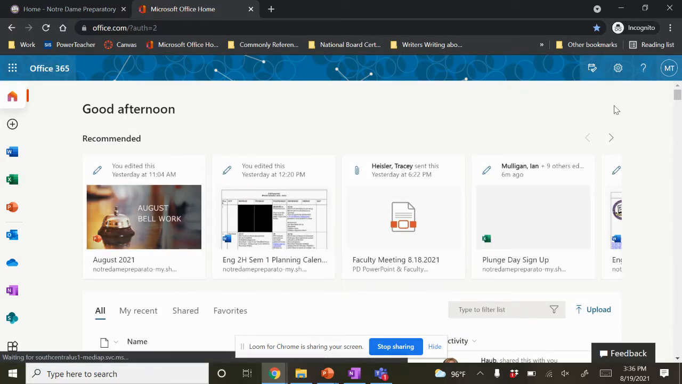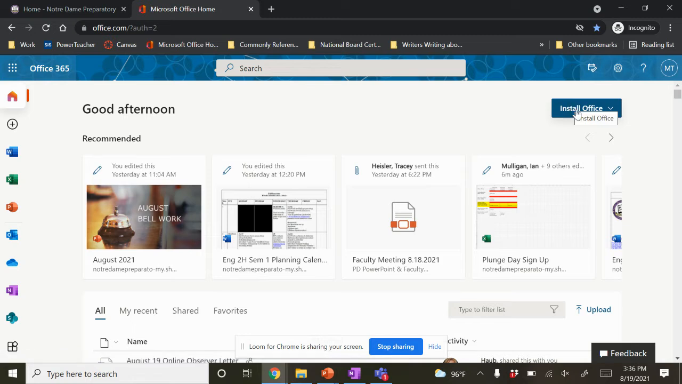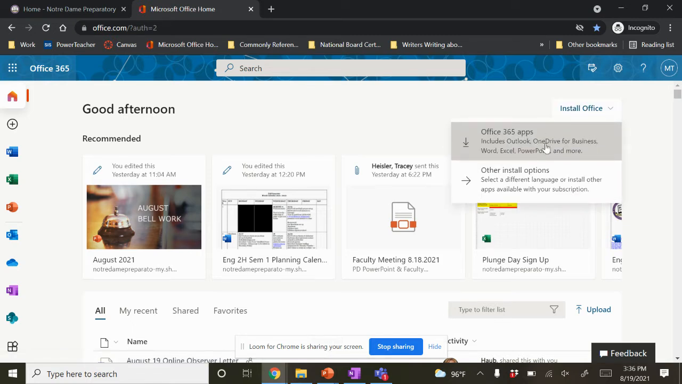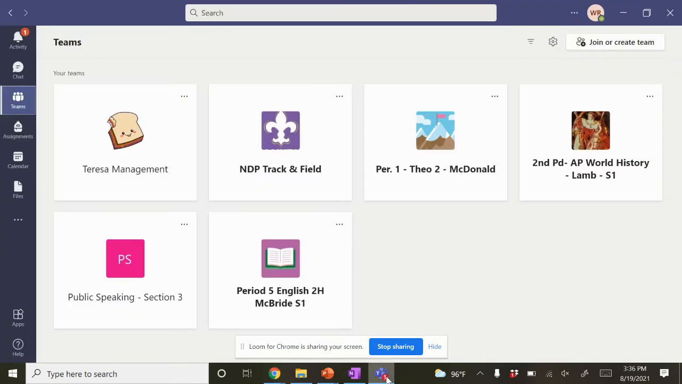When you go to office.com, you'll be taken to the dashboard or the splash page, and in the upper right-hand corner, you'll be able to see this button that says Install Office. You click on it and you install Office. When you do an Office 365 apps download, it gives you Word, Excel, PowerPoint, and Teams, which is the big one for today. Since I've already downloaded Teams, I am going to go ahead and not download this, but I'm going to go ahead and open my Teams.